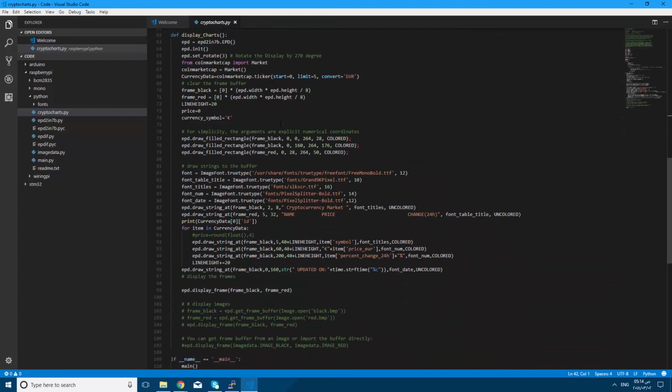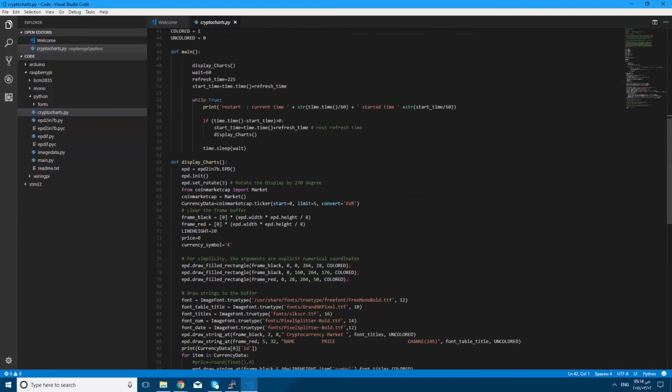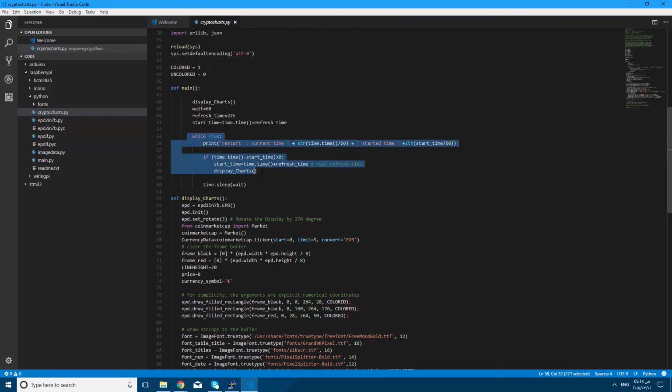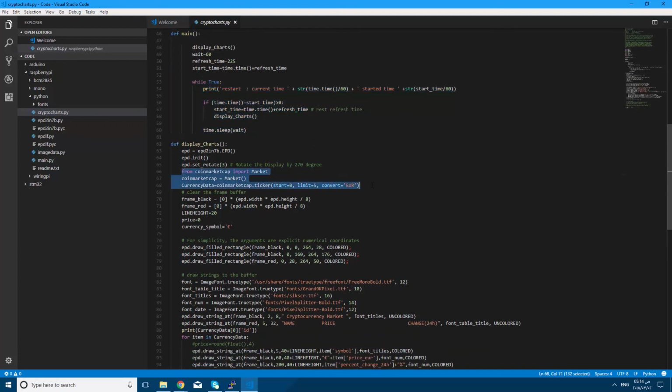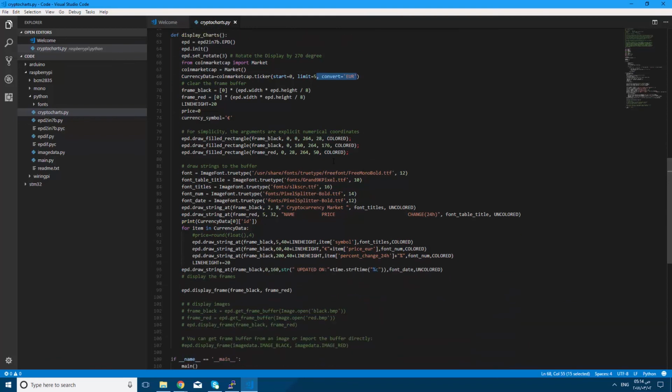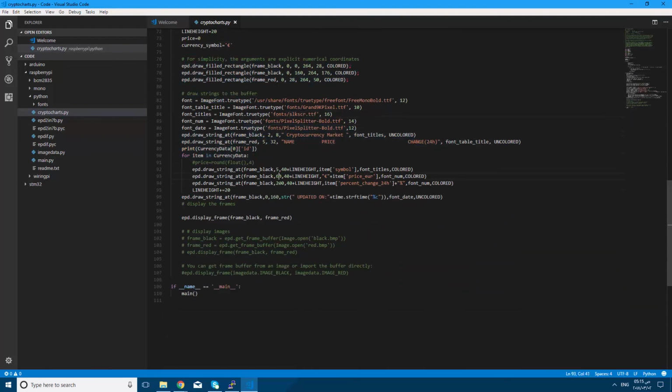Here is the part where we are getting the data. First, this application will restart every 3 minutes. Here is the code to pull from the coin capitalization market, and here we told it to convert to euro. If you don't want euros, you can simply remove this line, and after that the rates will be displayed in US dollars. If you go through the code, it's just about 100 lines of code.